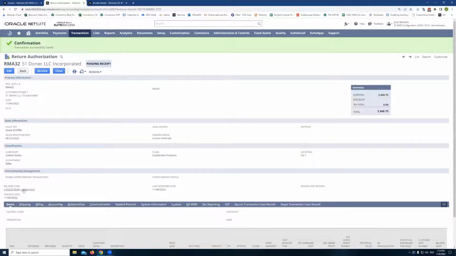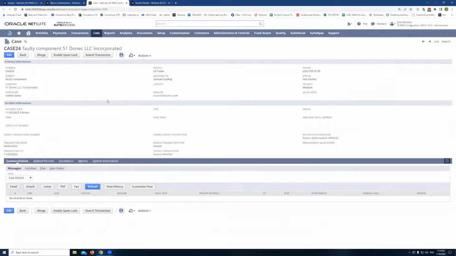But let's take a quick look at the case, and let me open it back here in a new tab. What you'll see here is the invoice that we associated when we did the transaction search is listed here. So it's linked to the support case. And then the RMA we created from the support case for this invoice is also here. Think of this support case as being sort of the central point linking all these records together.